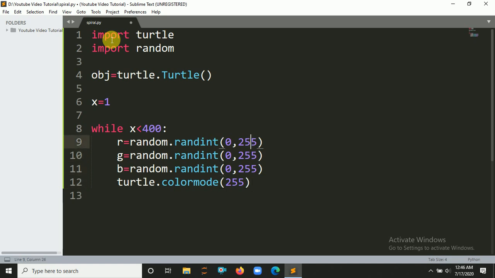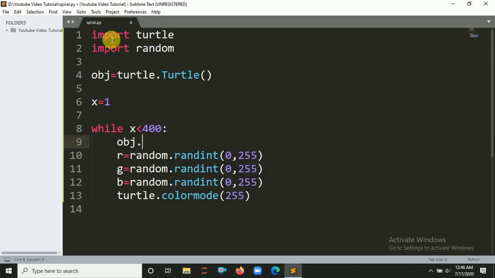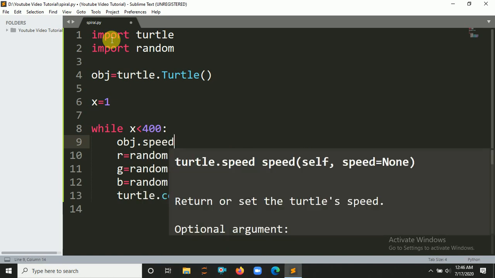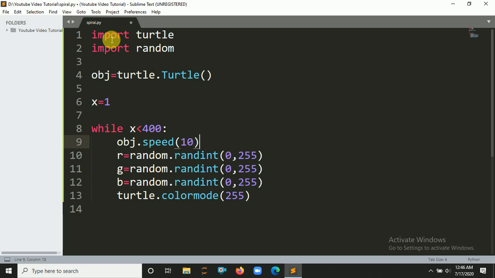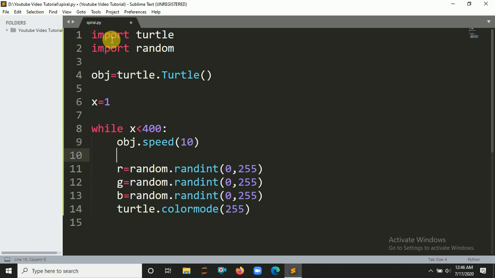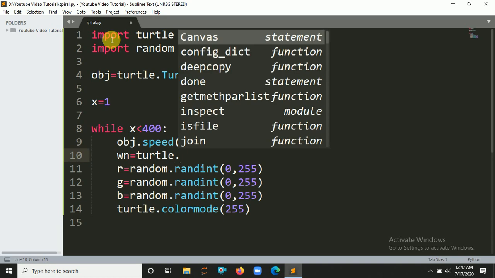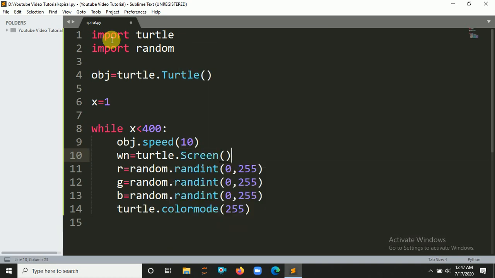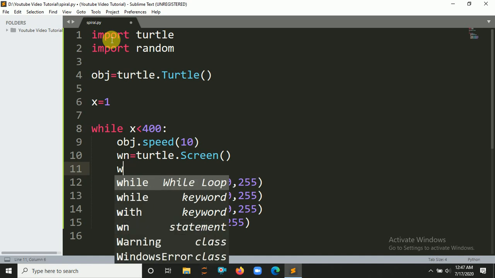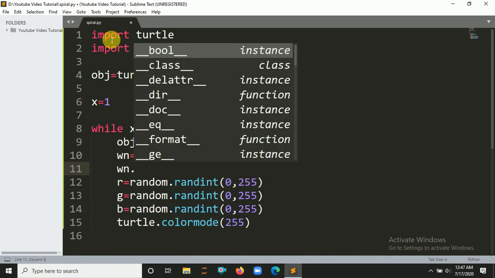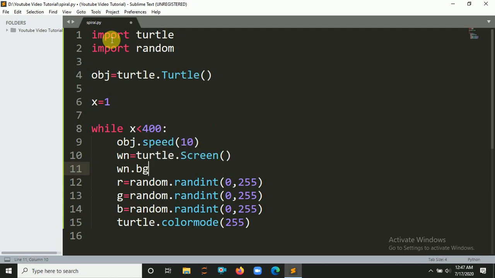So let's initialize the speed of our turtle. Let's say the speed of our turtle is 10 as a high speed. Okay, so let's create our window, because we are going to set our window as a black color. So let's say wn equal to turtle dot Screen, create the object of screen. So let's say wn dot bgcolor as black.